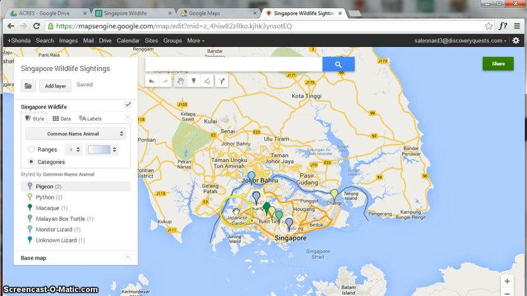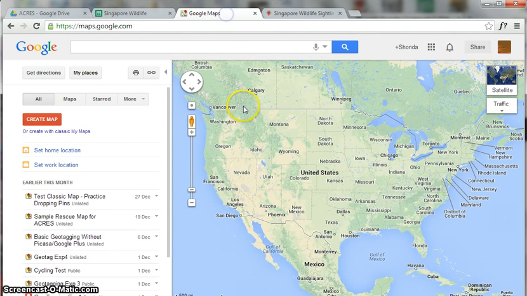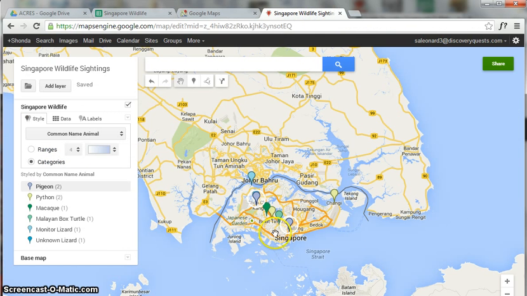Now, there is one very important limitation to this particular method, and that is that if I edit the data in my spreadsheet, those changes will not be reflected in this particular map. I would need to go back in and delete this layer and recreate the layer to include new data that was entered in my original spreadsheet. But otherwise, this is a fairly straightforward method for being able to visually display your data.